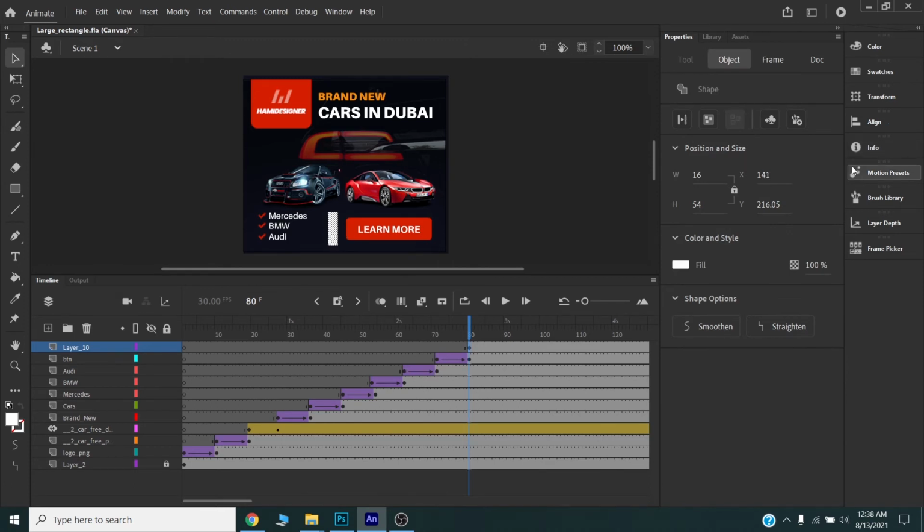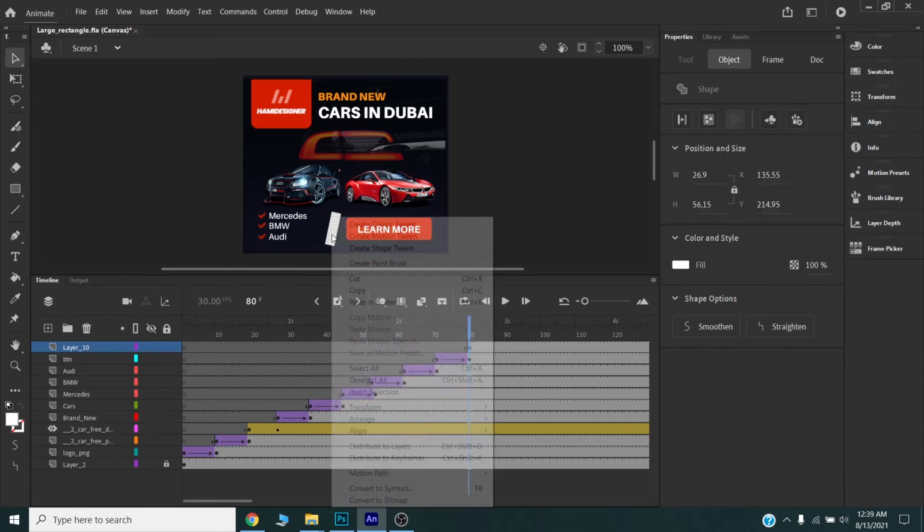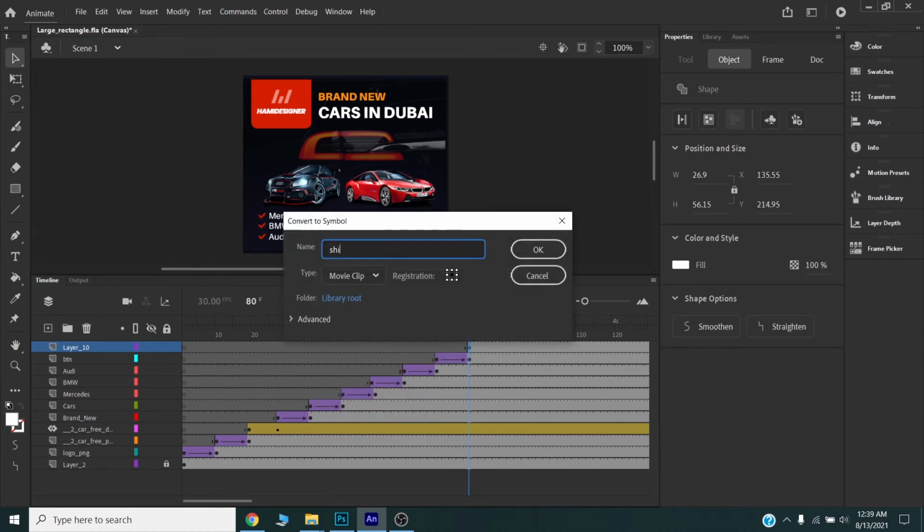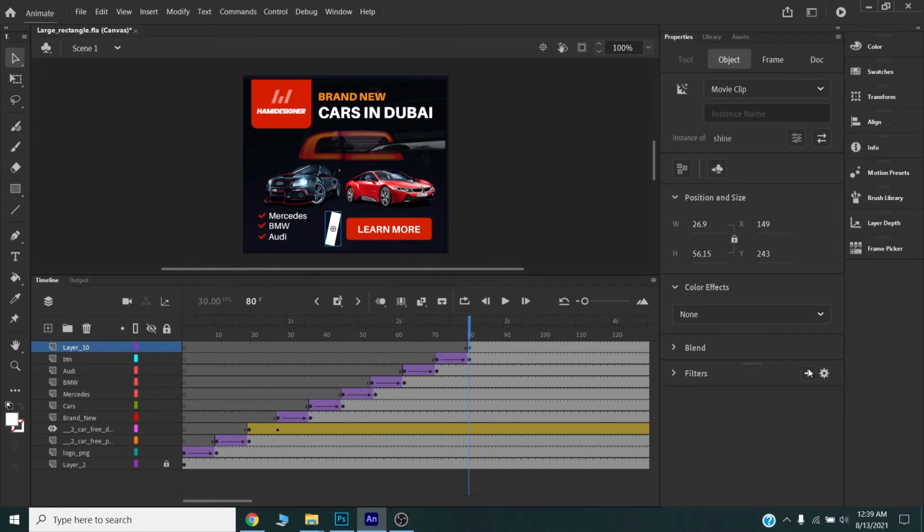Now on the transform panel I will rotate this one around 12 degrees, and now I will convert this into symbol. Now I will add some filter blur effect here. Okay, I will set it to 12 by 12.